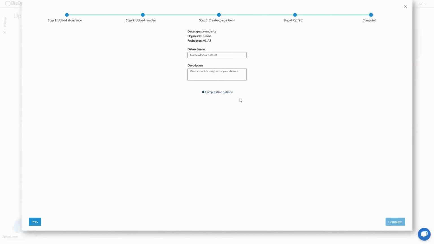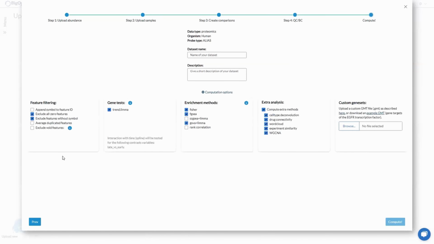The final step is where you can choose computation options. As you can see, we have different options. The first one relates to feature filtering. And here we can, for example, apply different ways in which we deal with the data. So you can see that by default, we exclude features without symbols.